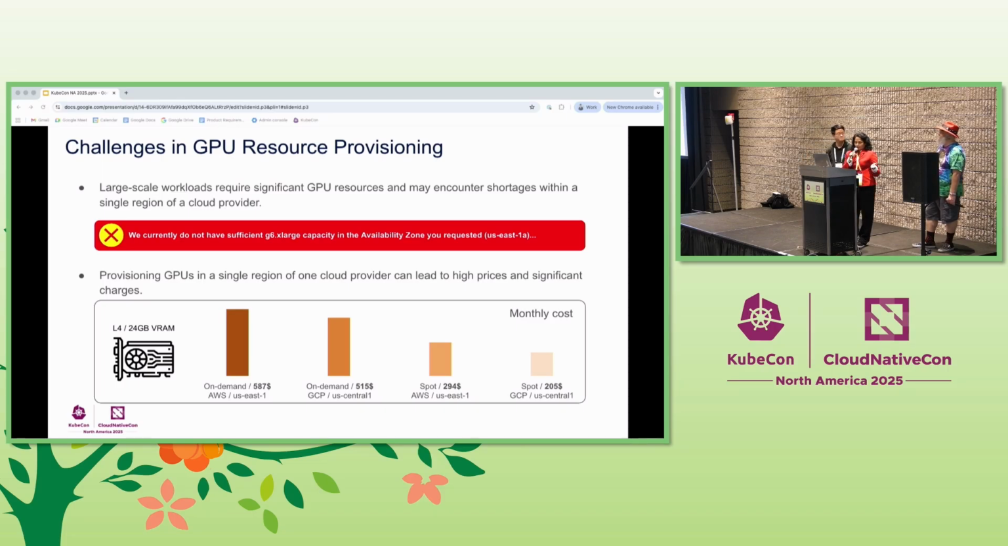Now, even when the capacity is available, there is another challenge which comes right into our budget, which is cost. If you see over here, for the L4 GPUs, the on-demand GPU pricing varies across each of the cloud providers. It could be region by region, and it could be instance type by instance type.